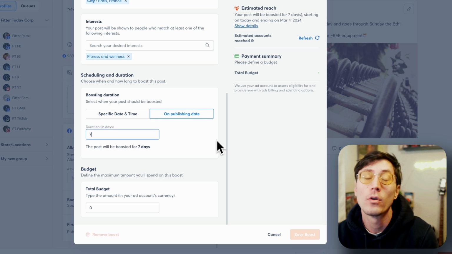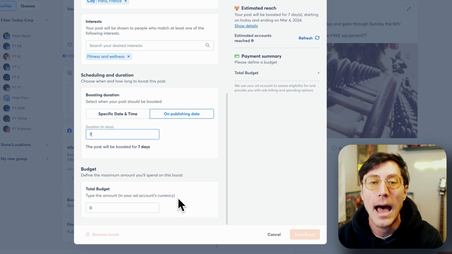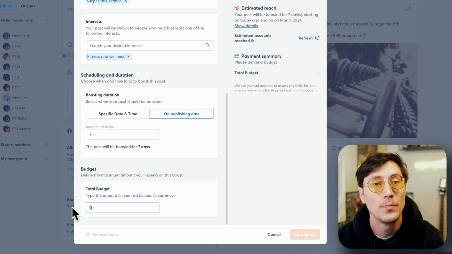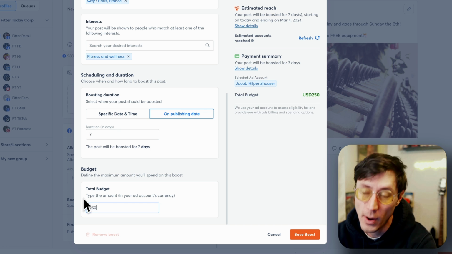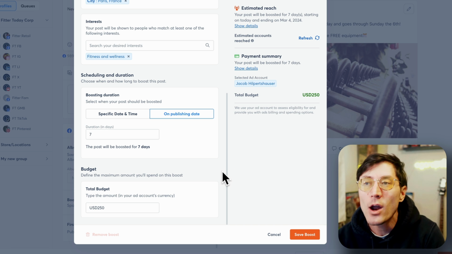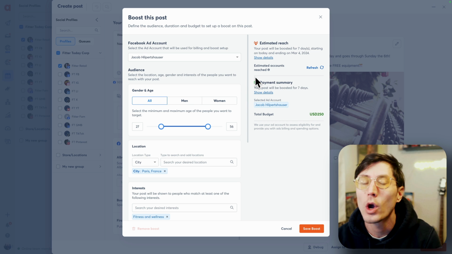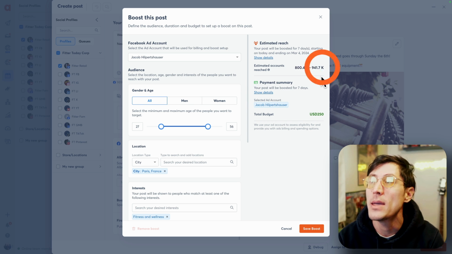So if I want to go for a specific date or time, maybe for a whole week here, 7 days, we can add that in directly here for that option. Next up, we're going to add in our total budget for this boost duration. And once we add all of our elements in, all of these here, we're going to be able to see our potential and estimated reach.